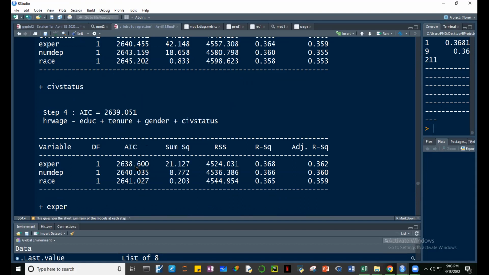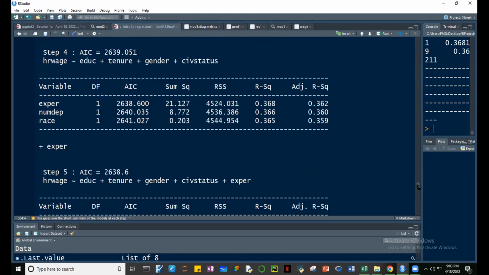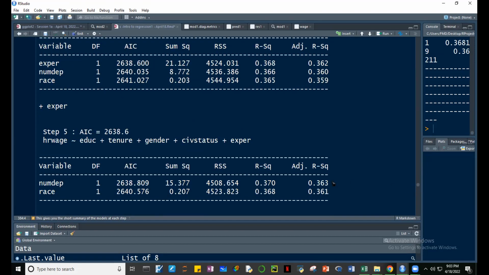So, dapat ba ipasok? Yes, ipapasok. Kaya plus experience. And then, lastly, guys, kasama na sa experience ang AIC natin, 2638. Pag isama po sa number of dependents, magiging 2638.8. Hindi na, kasi tataas na yung AIC.